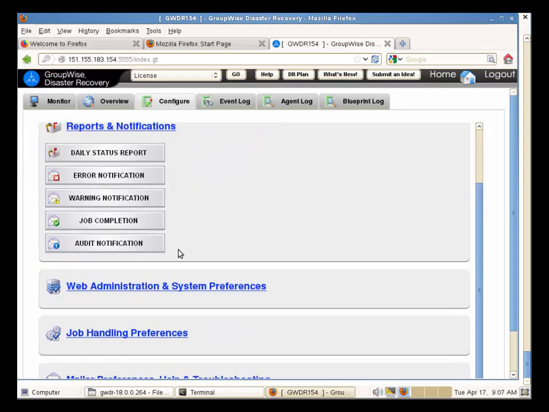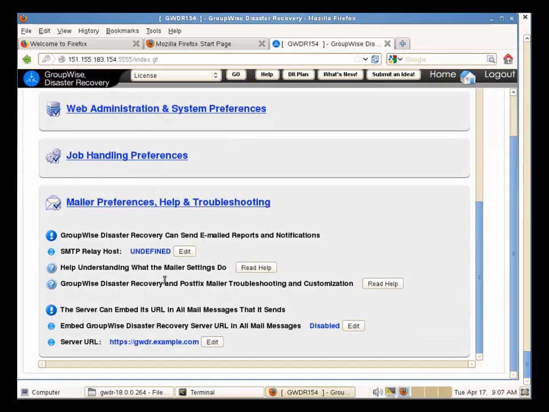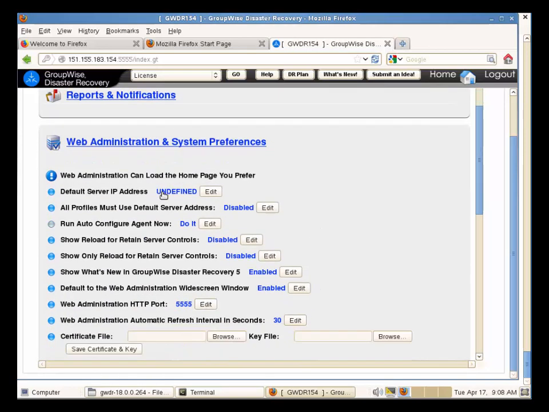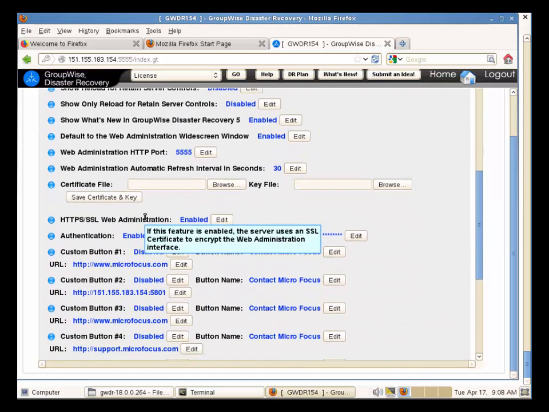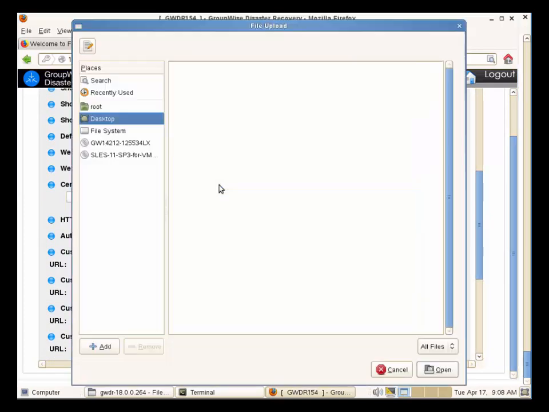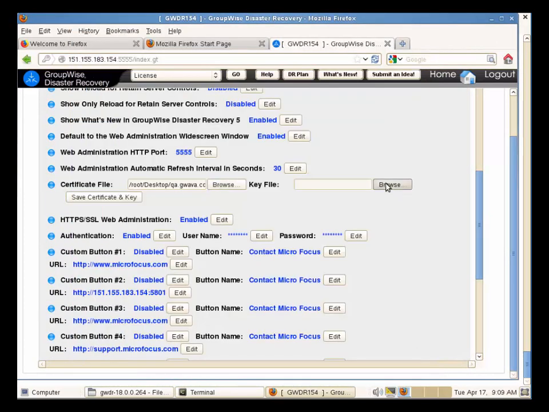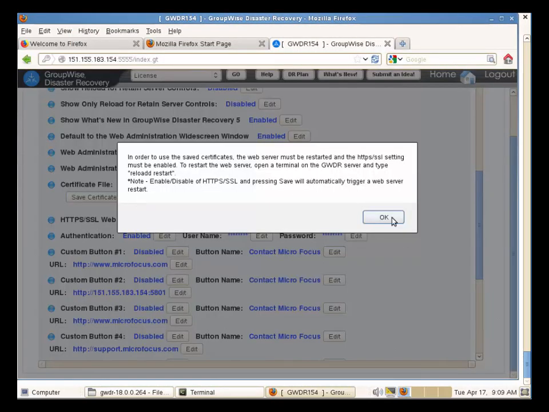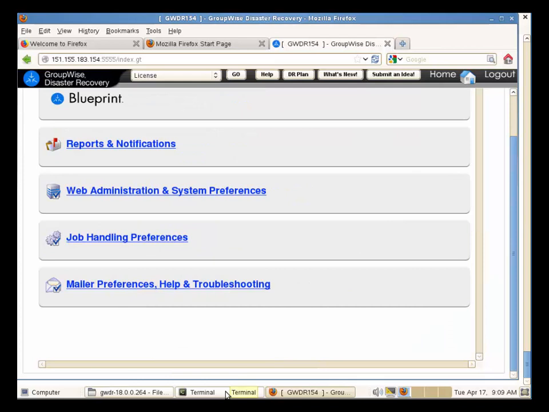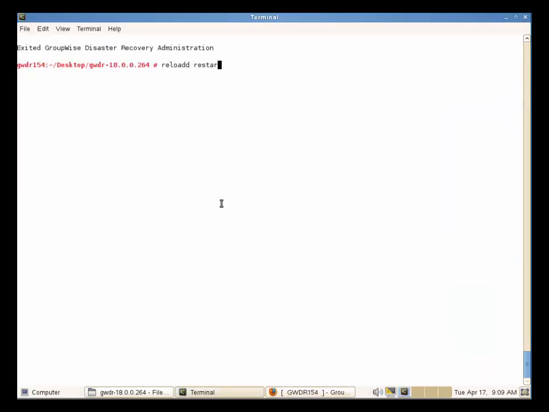If you aren't getting the test messages, open the Mailer, Preferences, Help, and Troubleshooting panel. Set the SMTP relay host. If you want to add a cert, you can do that under Web Administration and System Preferences. Upload the CRT and key file. Enable HTTPS/SSL Web Administration.